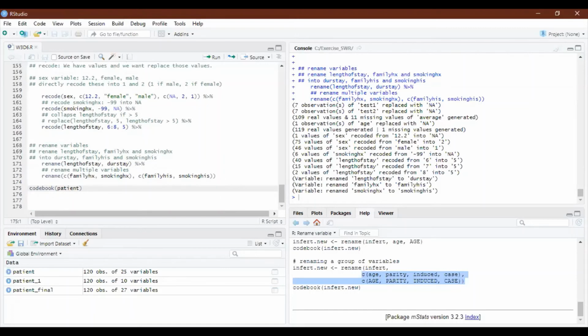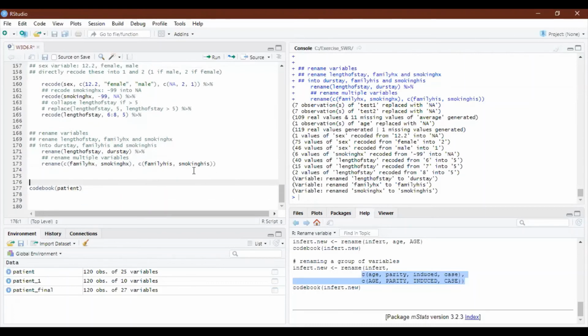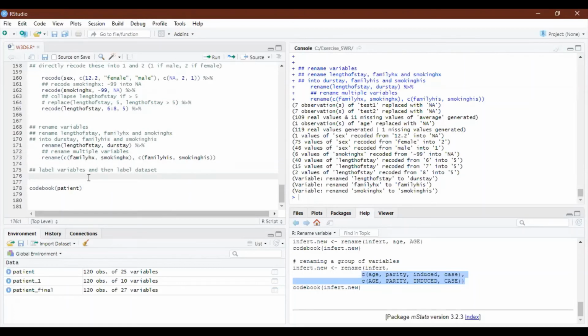So the next point: we have already done pretty much about generating, replacing, renaming, recoding the variable. Last but not least is to label. We will label variables, and then we will label the data set. But first, we will label variables.